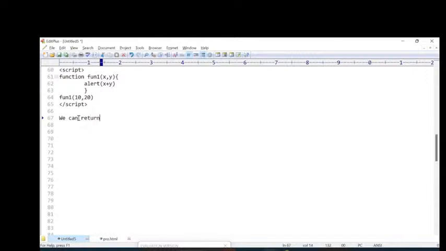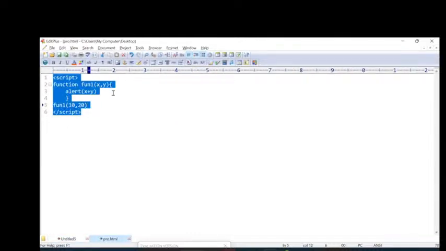Next, we can return a value from a function. Yes, from a function we can return the value. So this is nothing but a function with a return type. Here, instead of using let, I'm using return x plus y. Means instead of printing it directly here, I'm returning that.